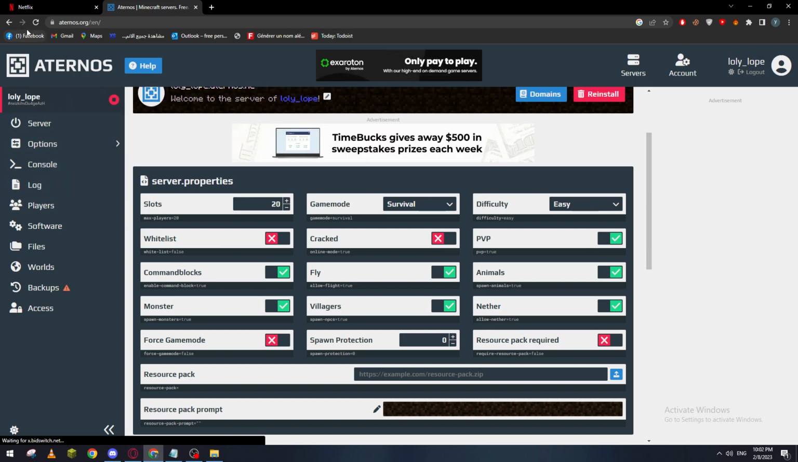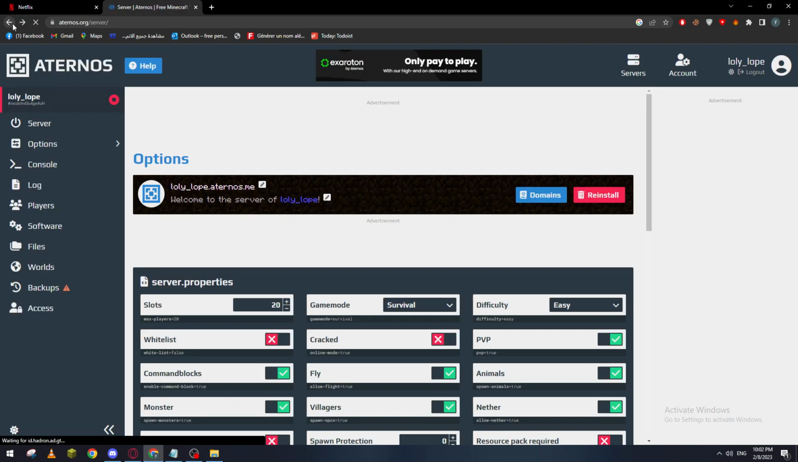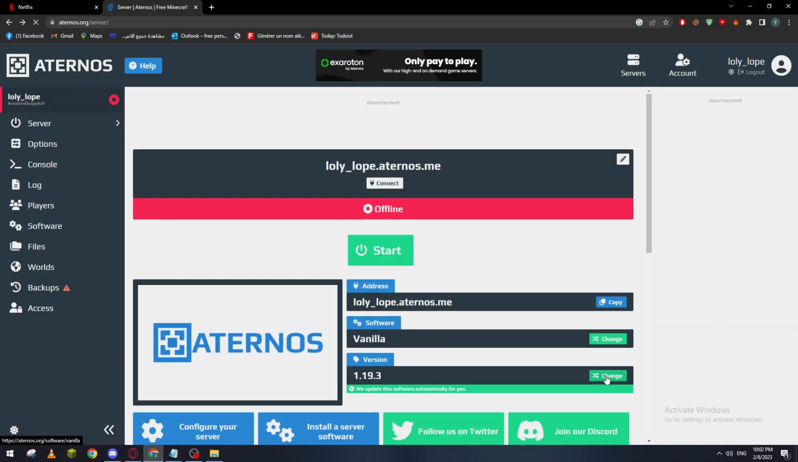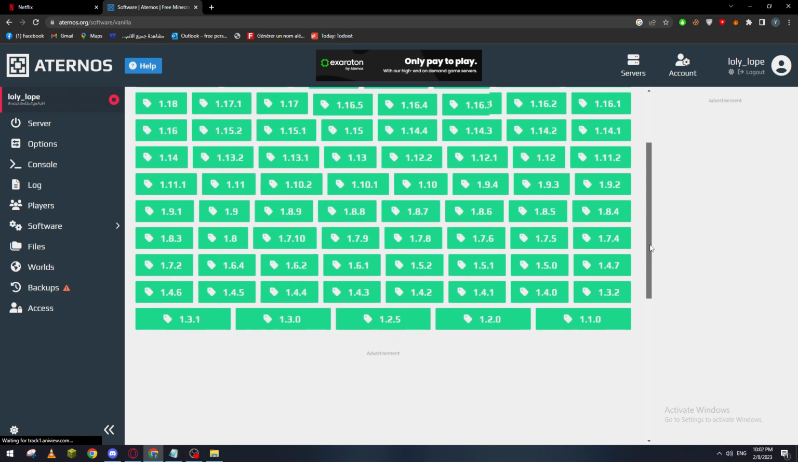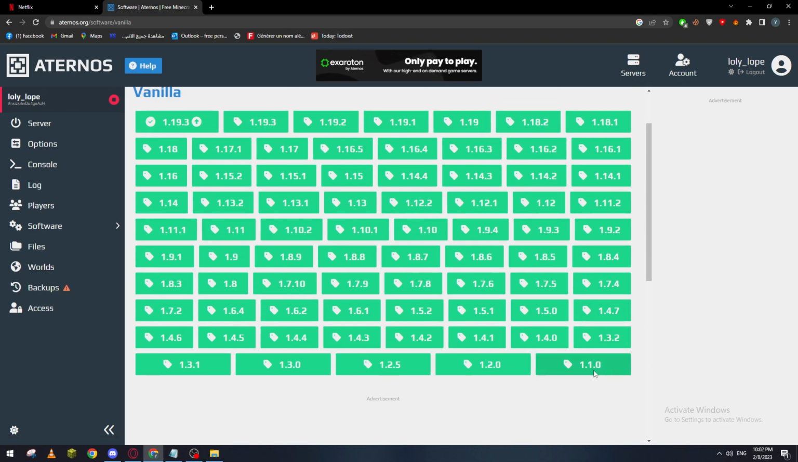Let's go back. Here you can change the version of the game. So here you can choose whatever version you want, from 1.1 to the latest version possible, and basically you can even make it possible for cracked users to join or not.